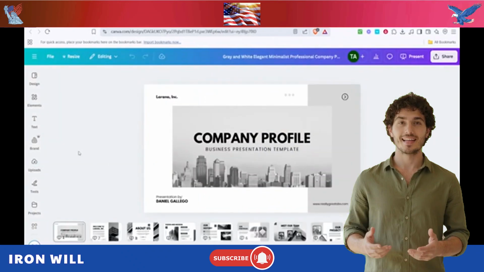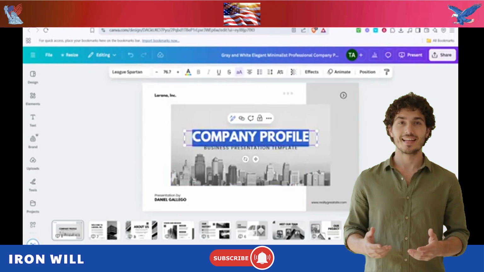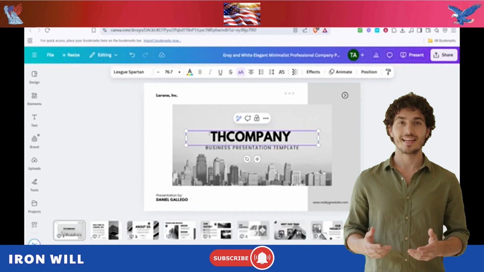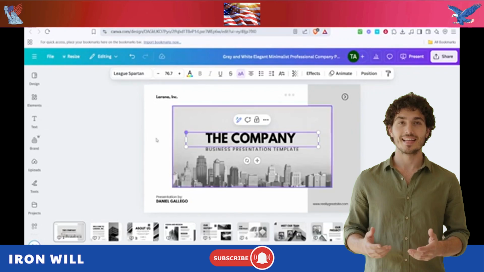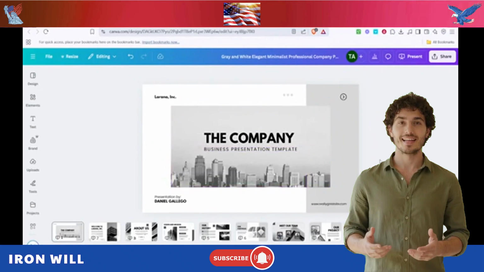Now, you can begin replacing the placeholder text with your specific company information. Simply click on any text box, highlight the existing words, and enter your own details. Make sure to include essential items like your business name, mission statement, services, and contact information. This is your opportunity to showcase what makes your brand unique. So feel free to adjust the font styles, sizes, and colors to match your visual identity.